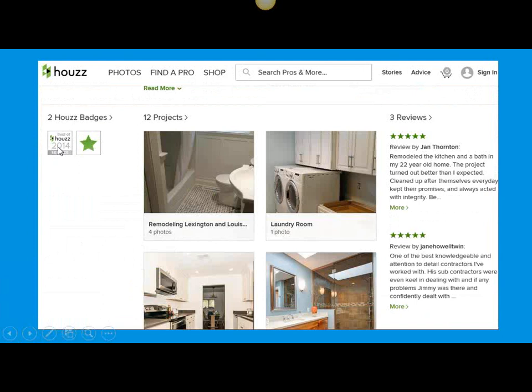As soon as we get those badges, we'll then put them on your Facebook page so that we're using different forms of social. I mean, it's really nice to show on your Facebook page that you've just received the badge for Best of Houzz 2014.